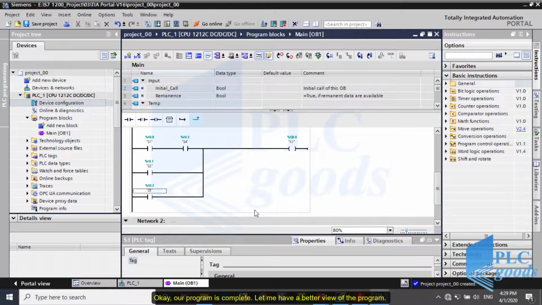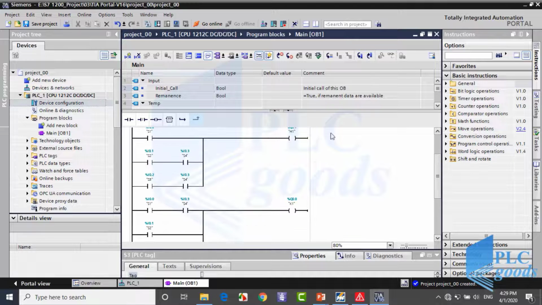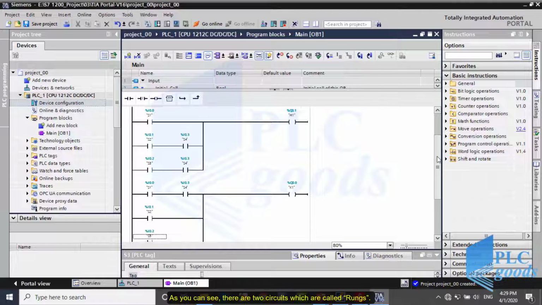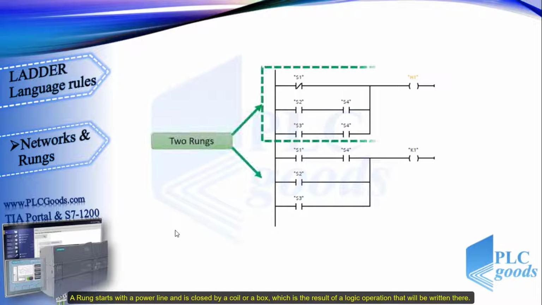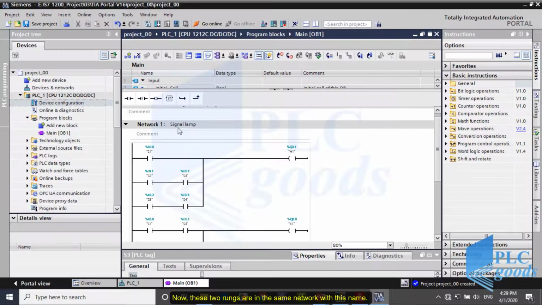Let me have a better view of the program. As you can see, there are two circuits which are called rungs. A rung starts with a power line and is closed by a coil or a box, which is the result of a logic operation that will be written there. Now these two rungs are in the same network with this name.